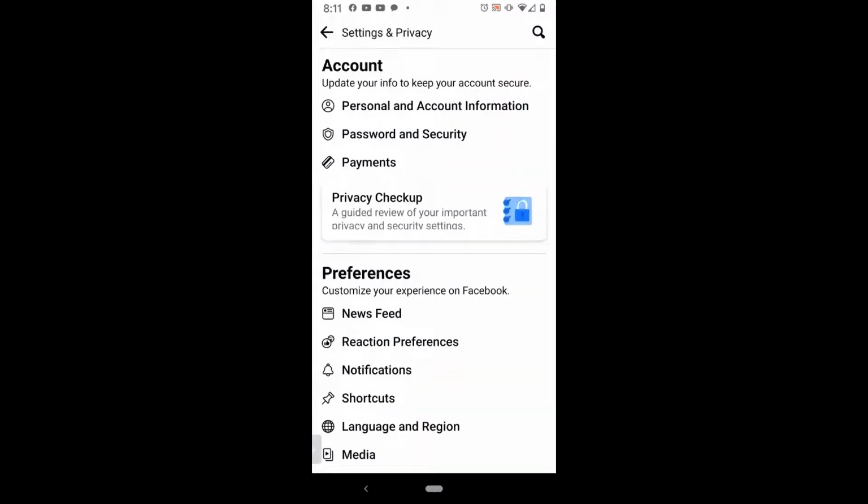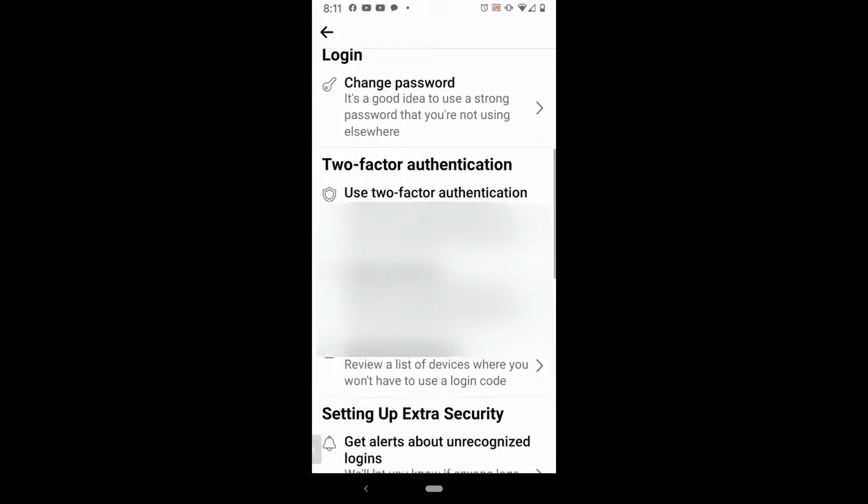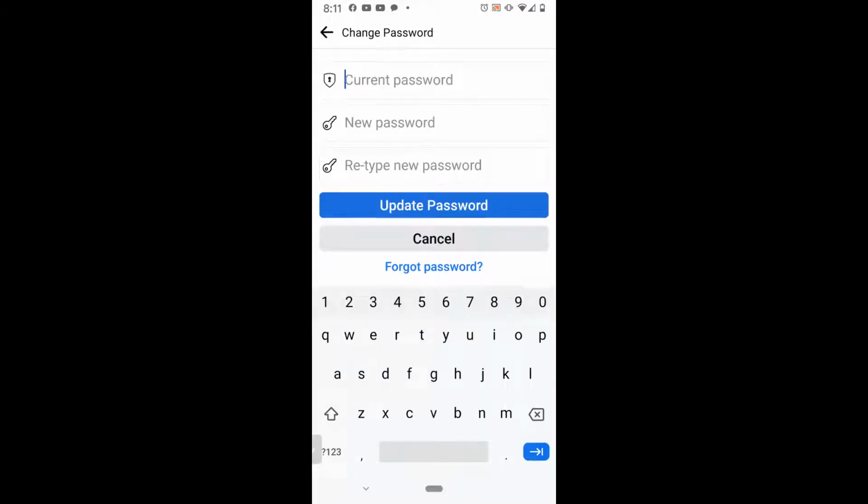Then click on Password and Security. Once you get to the password and security page, you want to scroll down to where it says login and then click on change password. Once you're inside, go ahead and add your current password. Then type in a new password and then retype the new password. Then click on the blue update password button. Once you've done that, you're all set. Your password should have changed.